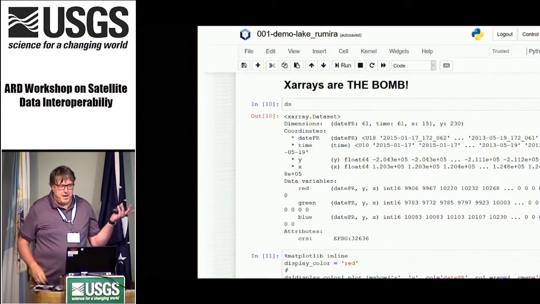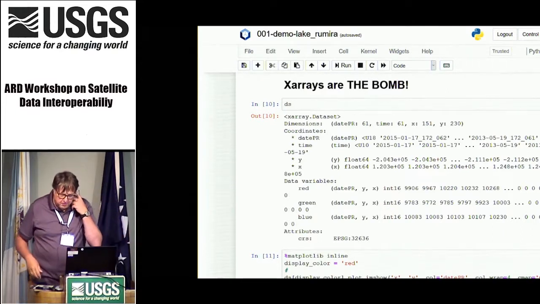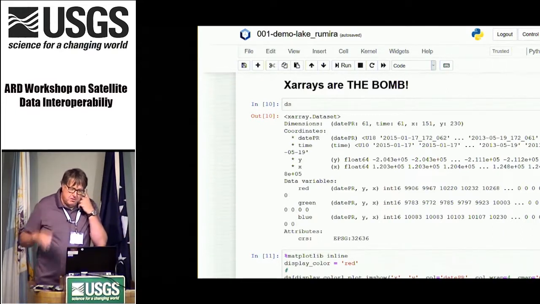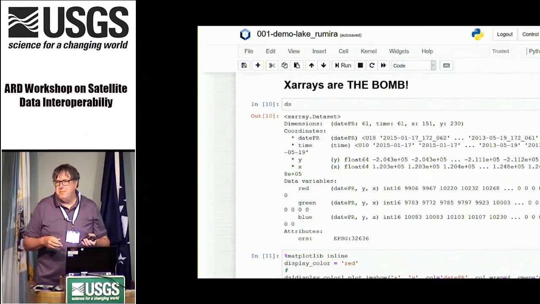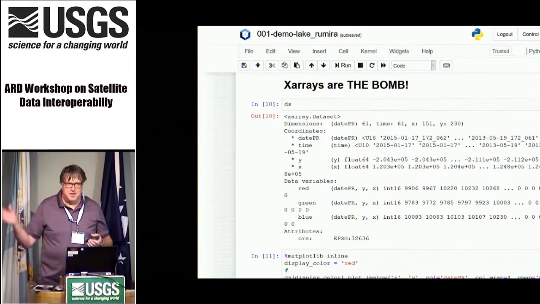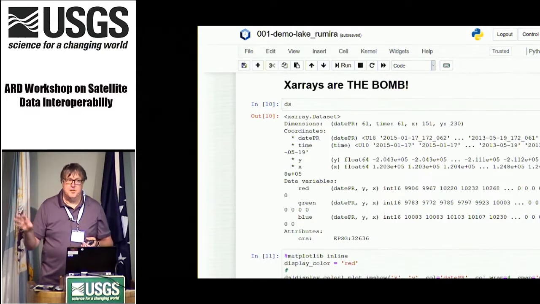So here are my observations: 61 observations, a fairly small area of interest, 151 by 230, all instantiated in memory. And then you can do really cool band math, you can do NDVI, all kinds of neat stuff with an xarray. And the Open Data Cube has been doing all kinds of neat stuff with xarrays for years now.